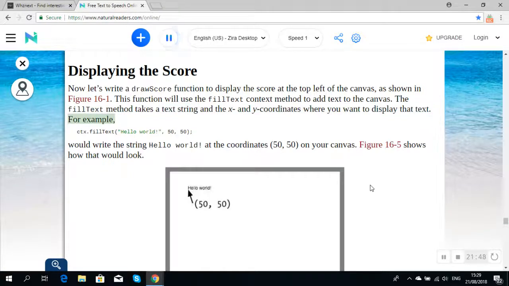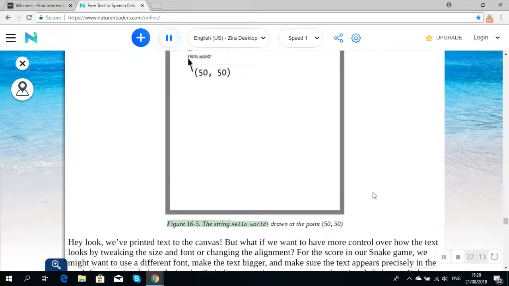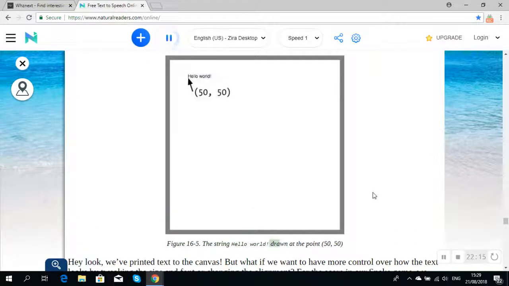For example, ctx.fillText, Hello world, 50, 50, would write the string Hello world at the coordinates 50, 50 on your canvas. Figure 16:5 shows how that would look. Figure 16:5. The string Hello world drawn at the point 50, 50.